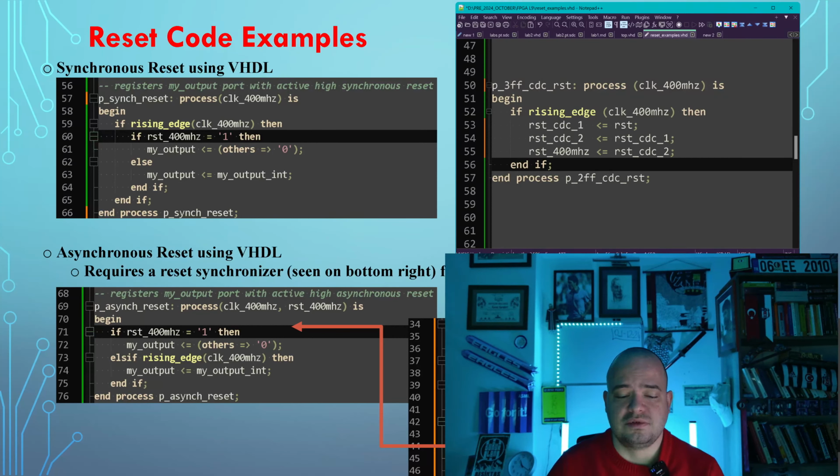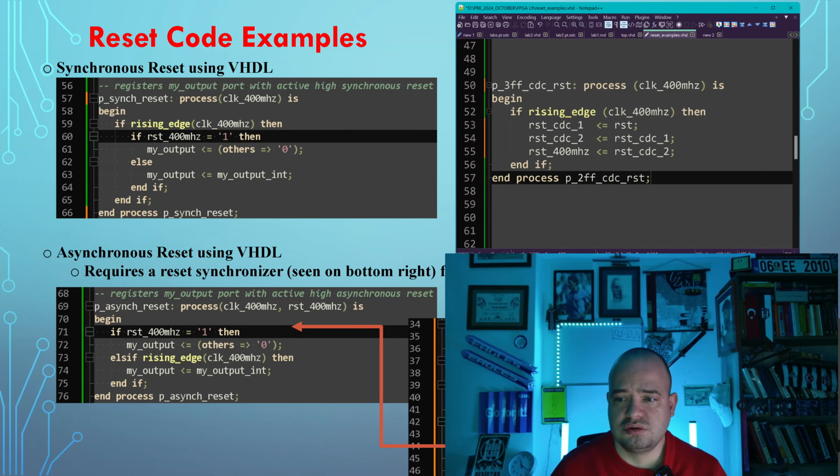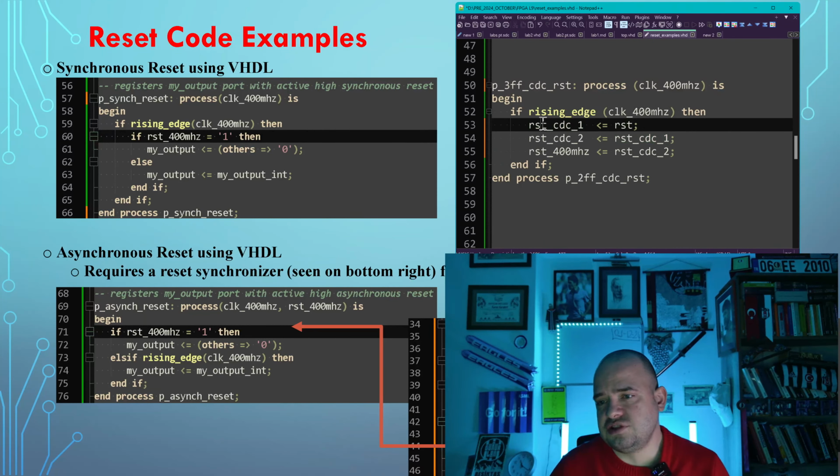So for the fresh FPGA engineers, this will be a good example. This is straightforward actually, but you have to have this, otherwise you will have some metastability problems, because for the synchronous reset example, you cannot meet setup and hold time because this reset signal is asynchronous to this clock domain.